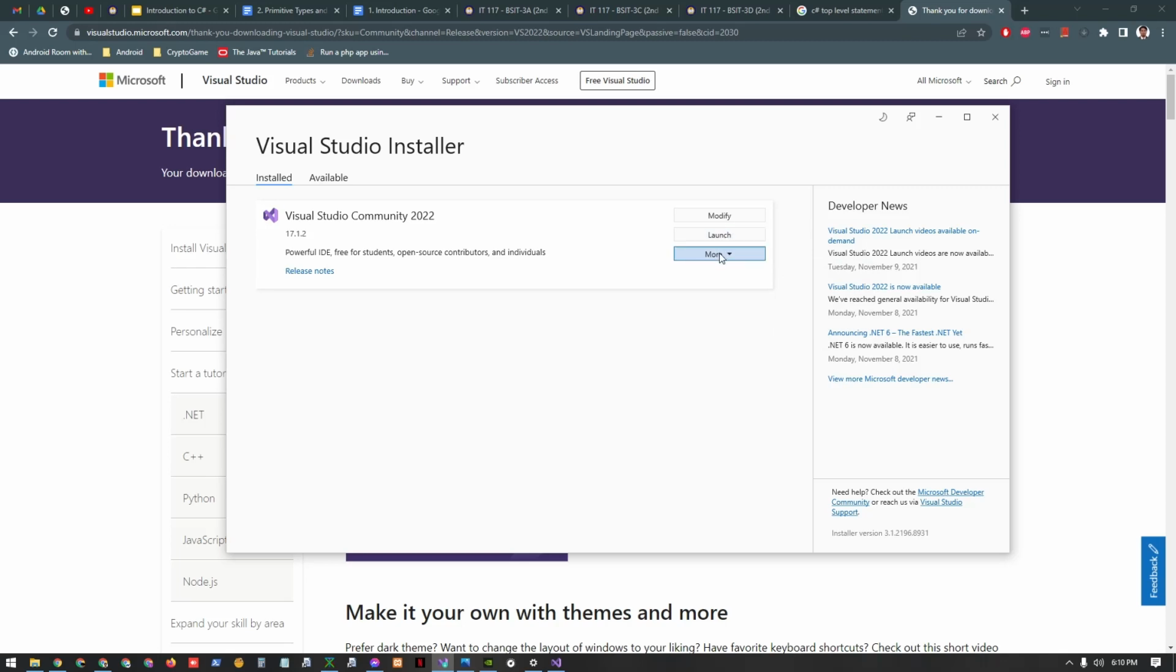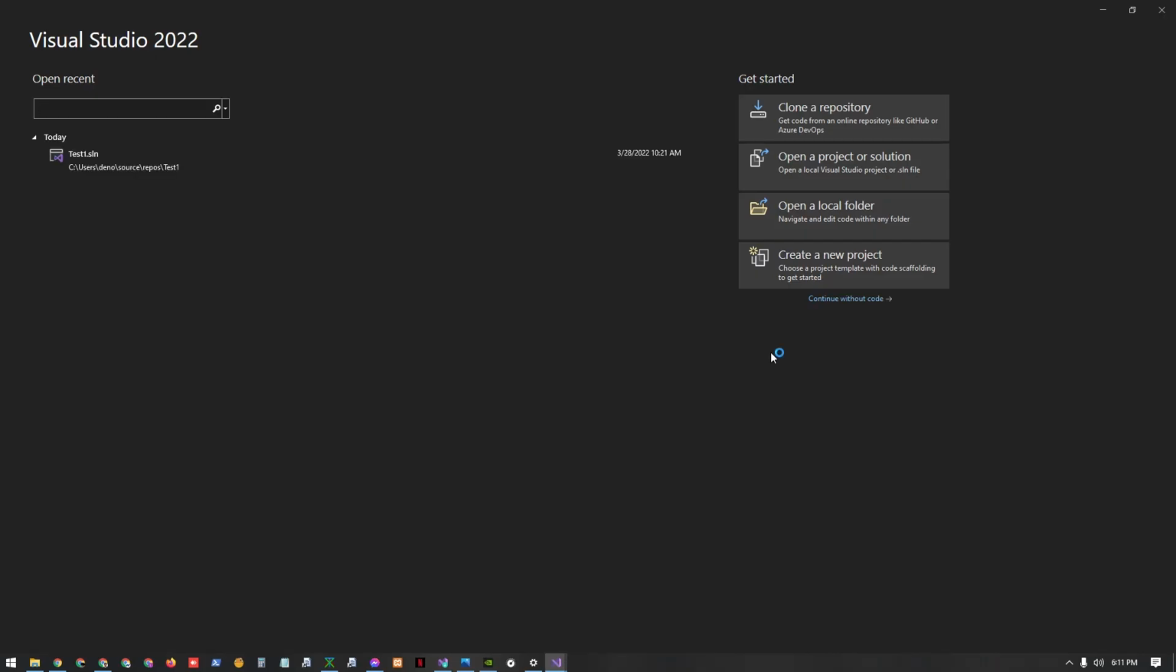If your installation was unsuccessful and your IDE is not running properly, you can try to click the repair here to reinstall, or maybe the installer will download the missing files or replace the corrupted files. If all else is done, then you can just click on the launch button and you'll see something like this.